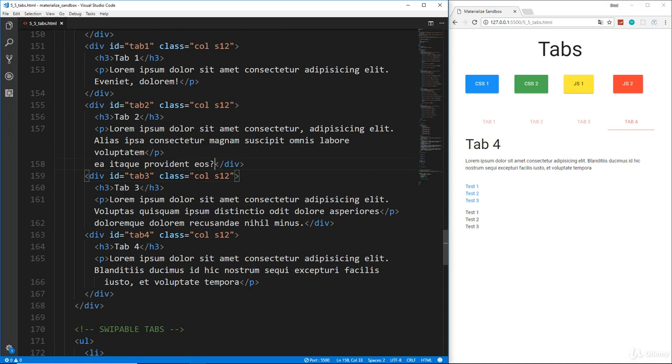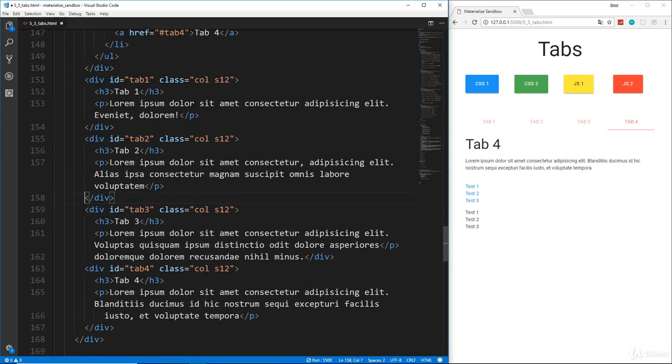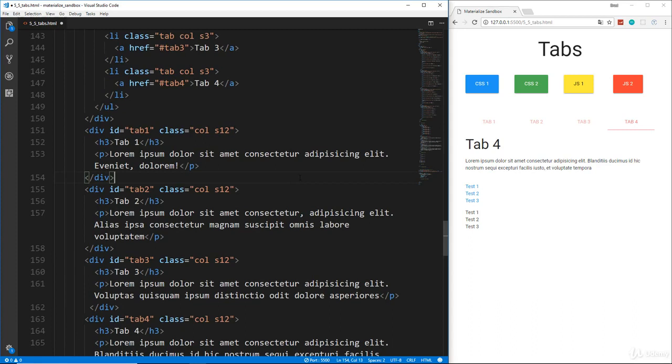I don't know why I have this outside of the paragraph. Let me just fix this. I'll fix this on you guys's, but there should be no text outside of the paragraph. All right, there we go. So that's a simple tab.